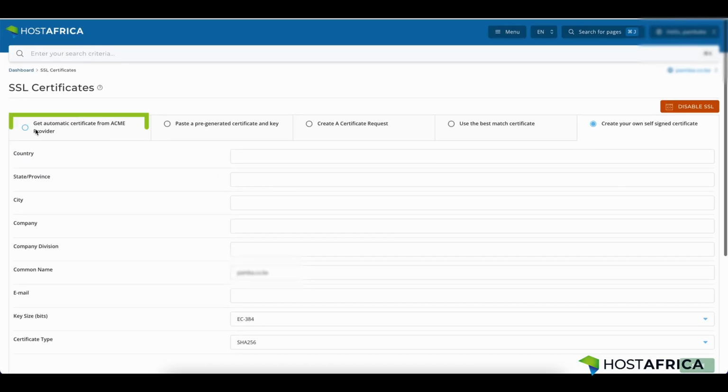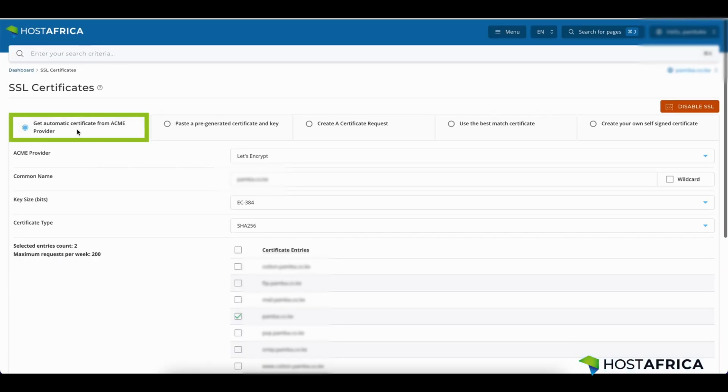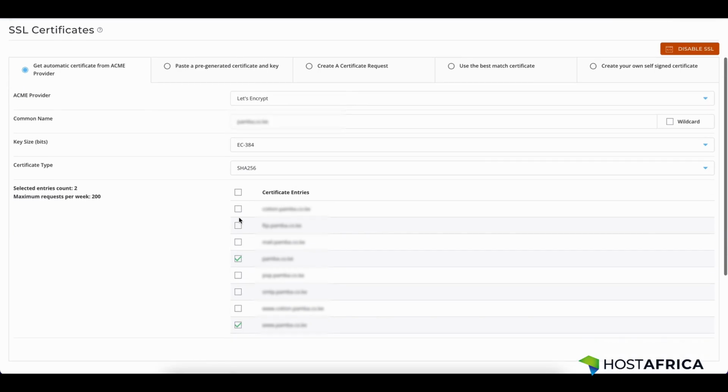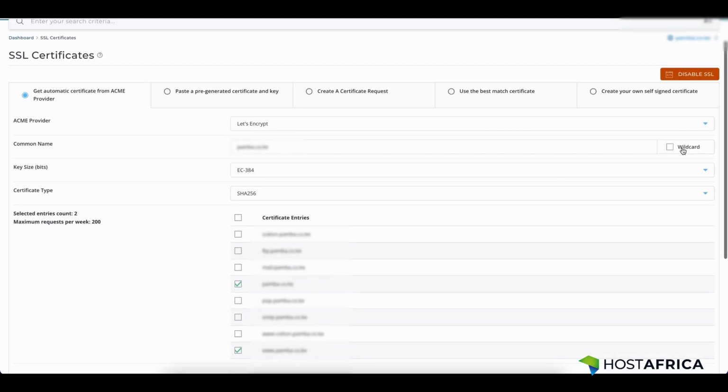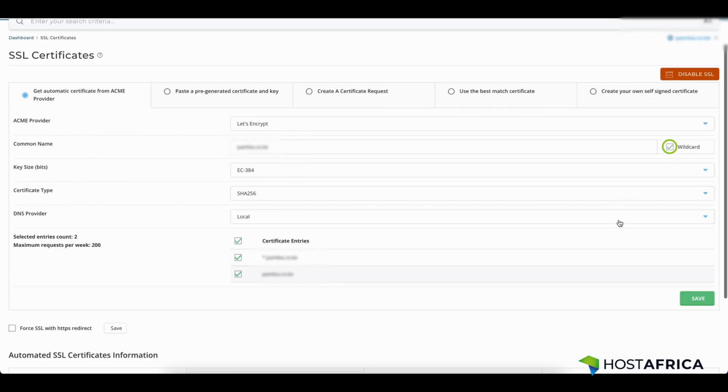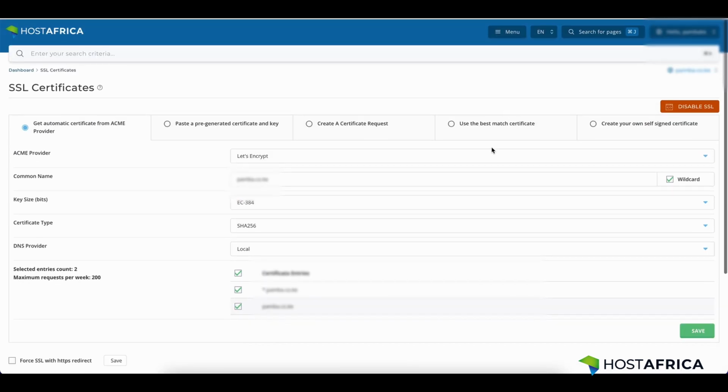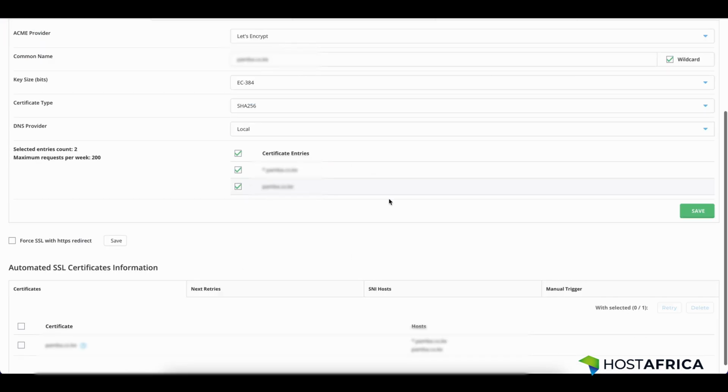Now, to get an automatic certificate, click on this tab and choose the domain name or the subdomain that you wish to cover. If you want to do a wildcard, just check this box and you are good to go. Once you are satisfied that you have provided what to be covered, just click Save, and that's it.